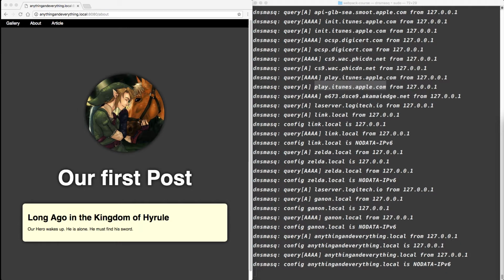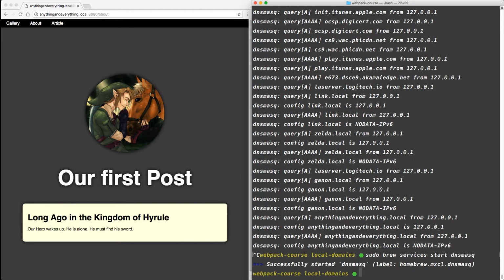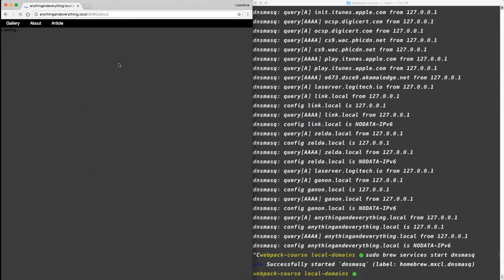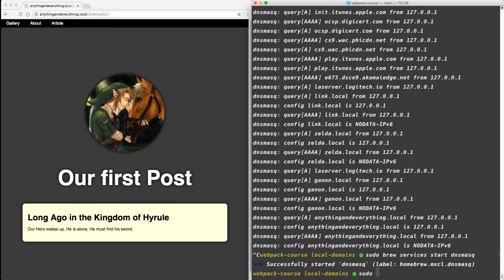It's just a couple more things I wanted to make you aware of. If you don't want to run DNSMasq in the foreground, you can always use sudo brew services start dnsmasq, and that'll start it in the background so it still works. So we can stop it with the opposite, stop dnsmasq.